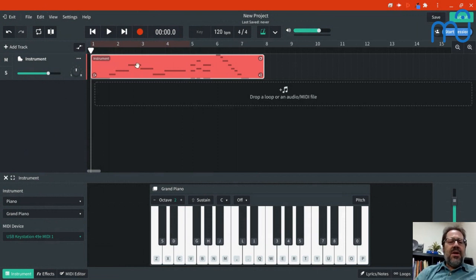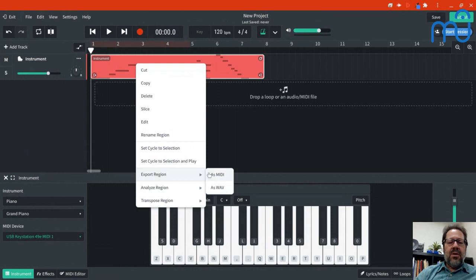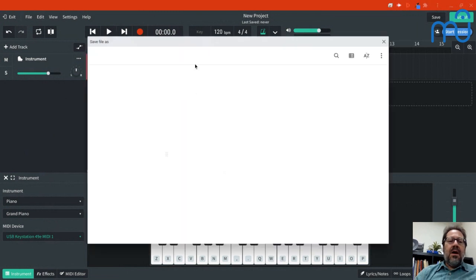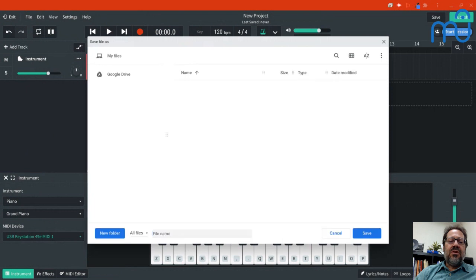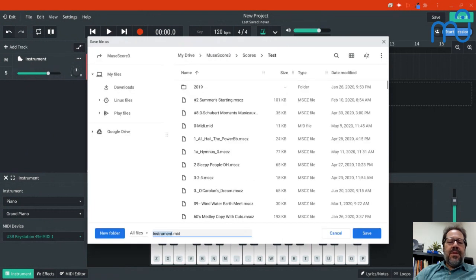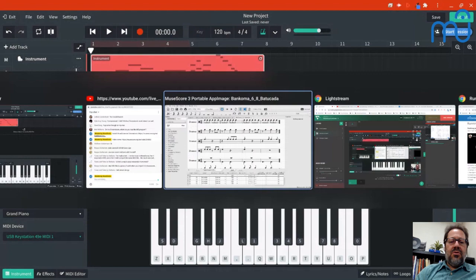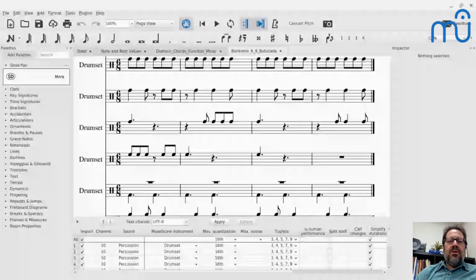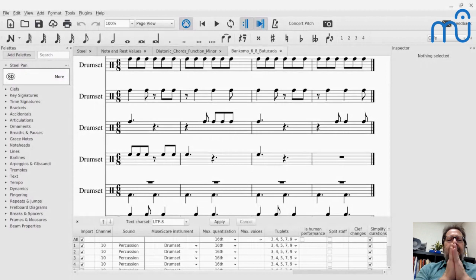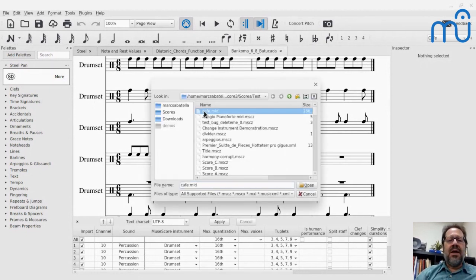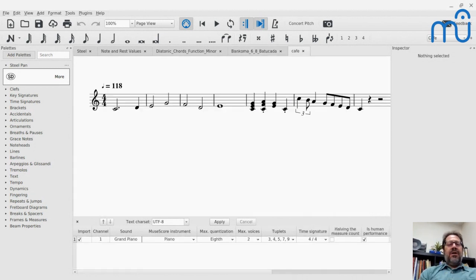So here's my thing, and can I export it as MIDI? Yep, there we go. So I'm going to save that file I just recorded as a MIDI file, and it's going to be cafe.midi, and I'm going to load that thing into MuseScore and see what we get. Yeah, MIDI is definitely not going to, like if you play the piano with two hands, it's going to have no idea which hand played which note, right? So there's all sorts of stuff it's not going to get right. But there you go.